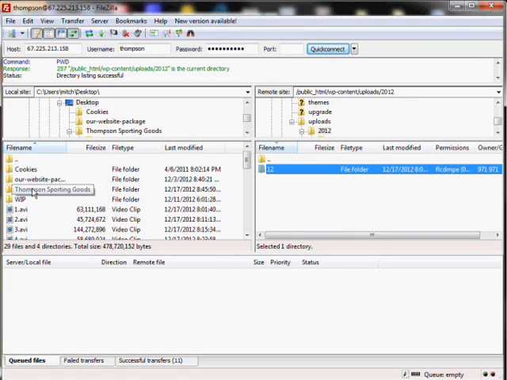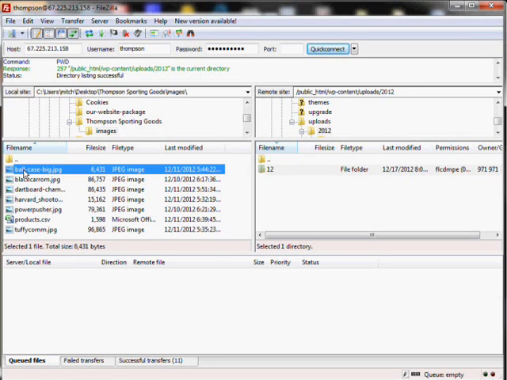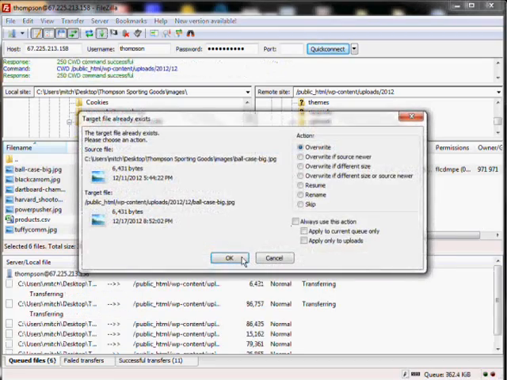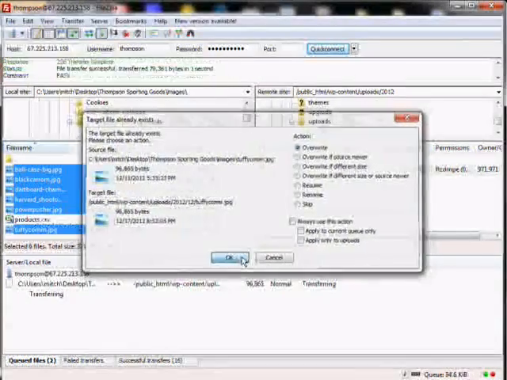So on this side is what's on my computer. I've already gone ahead and resized these images. They're all in this folder here. And basically what I need to do is just go ahead and grab them and drop them into the folder on the server. So once you do this, all your images will pop up for your various products.